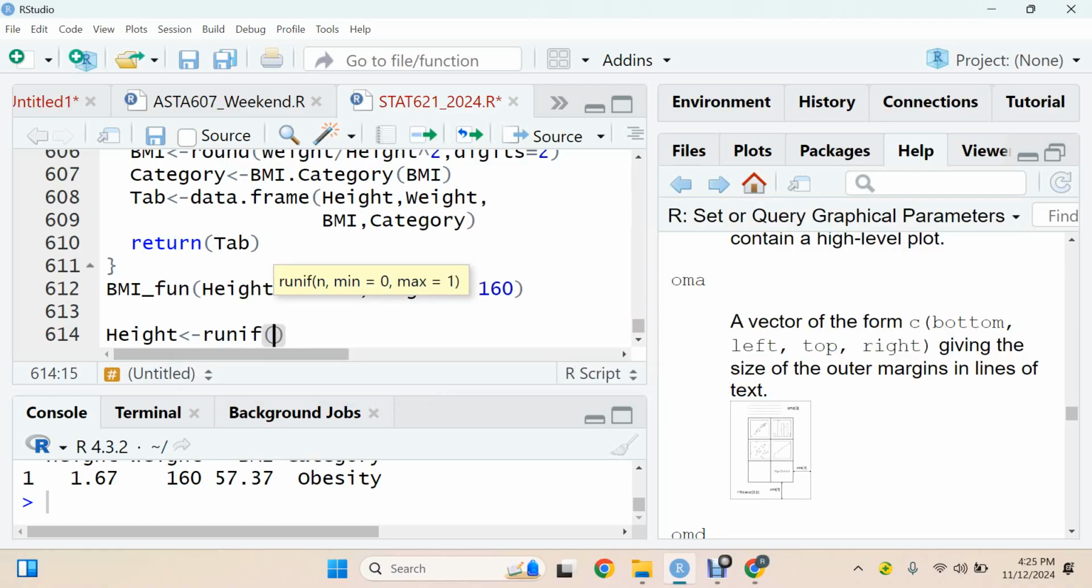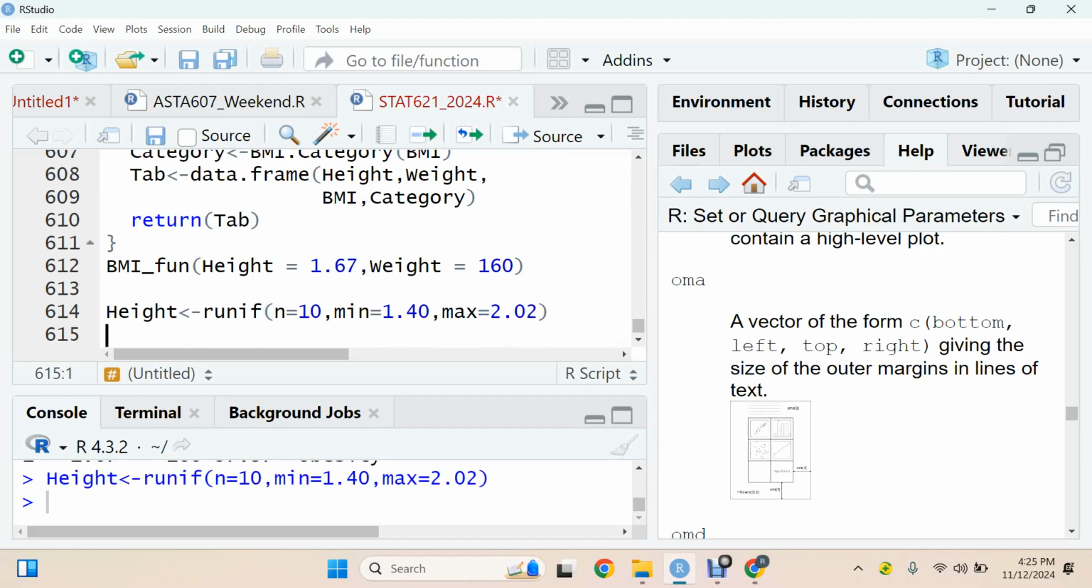So that's how we do simulation. You simulate, you mimic real life. I could have asked you to type 167, but I can also simulate. So it says you need n equal to what? 10. I want 10 people. What is the minimum height you want? 1.40. What is the maximum? So I can write min equal to 1.40, max maybe 2.02. Is that okay? Meters. So when I do this, we all do, you can get your own. You see, you get different results.